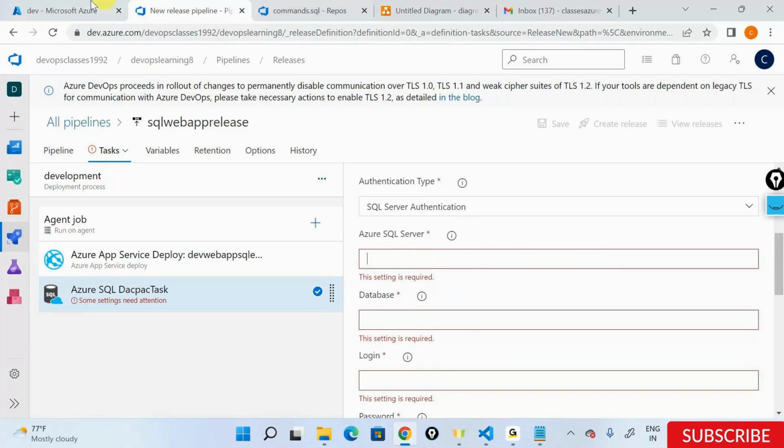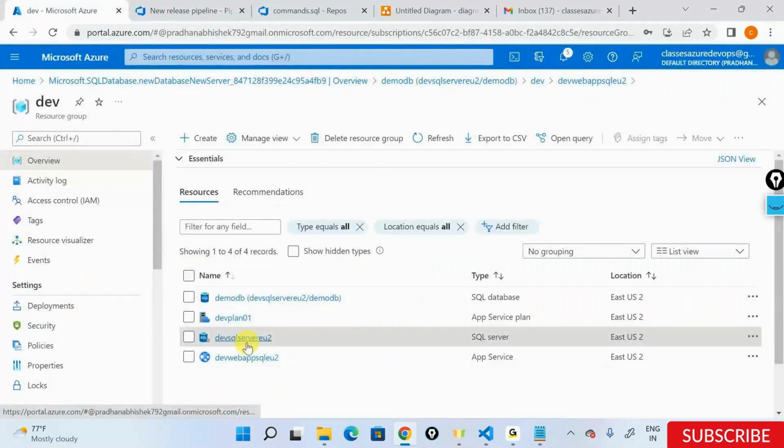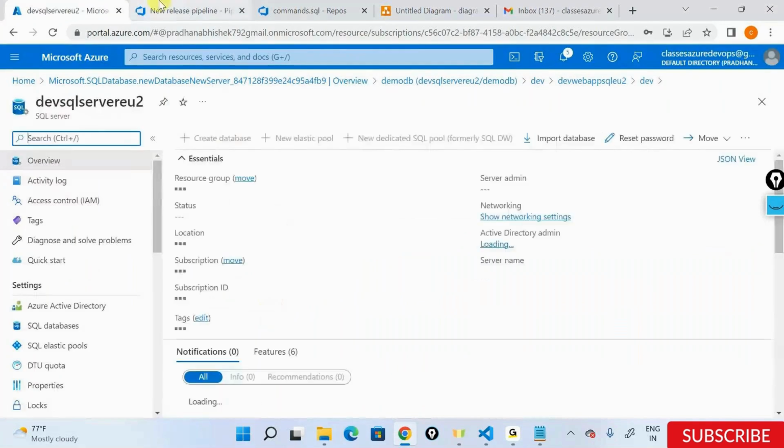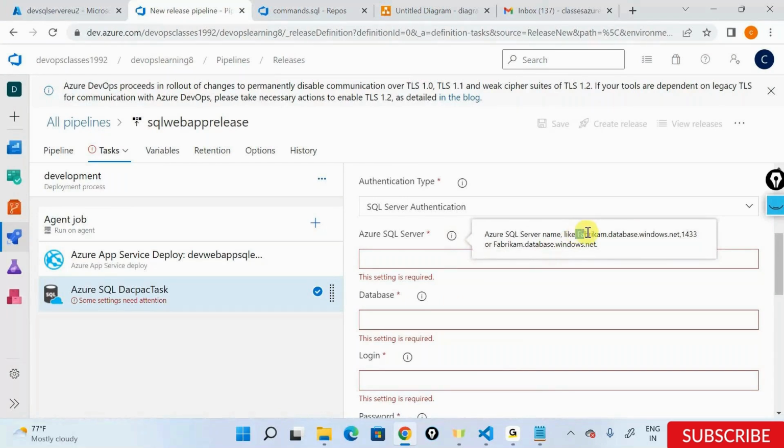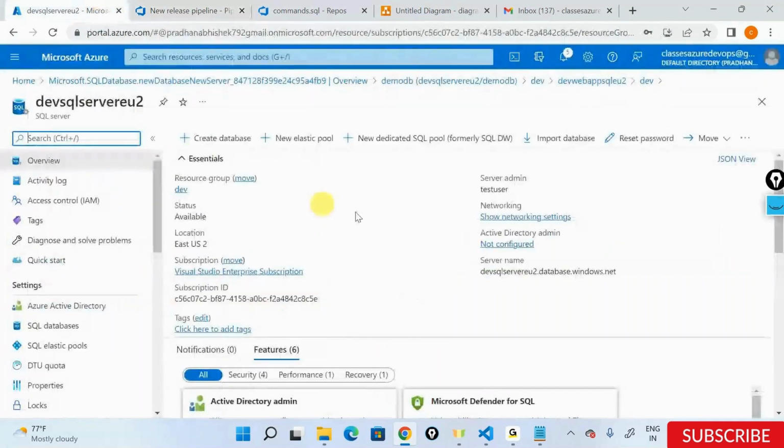Let me go back into the portal. Let me go into the SQL server and also come here. There's an information. It is telling like fabricam.databases.windows.net, comma 1433, or just like this. It's asking you for a fully qualified domain name of the SQL server, which you will see on the portal, is this one. So I'll just copy this out.